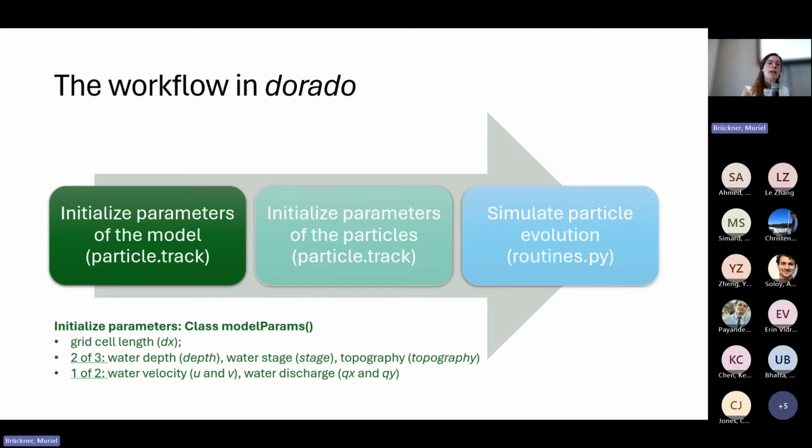For the initialization of the model, we need parameters like the grid cell length, and we need the flow field. Dorado can be put on any flow field that you have. Here it is ANUGA, but if you have a Delft3D flow field or any other model, you could put Dorado on that flow field as well. So it's really versatile and can be used with many different output data. But we need a flow field to be able to run the particles. Also in this particle track, we will define the theta and the gamma, which are the 2 parameters in the equations that I showed you that will modify your simulation.